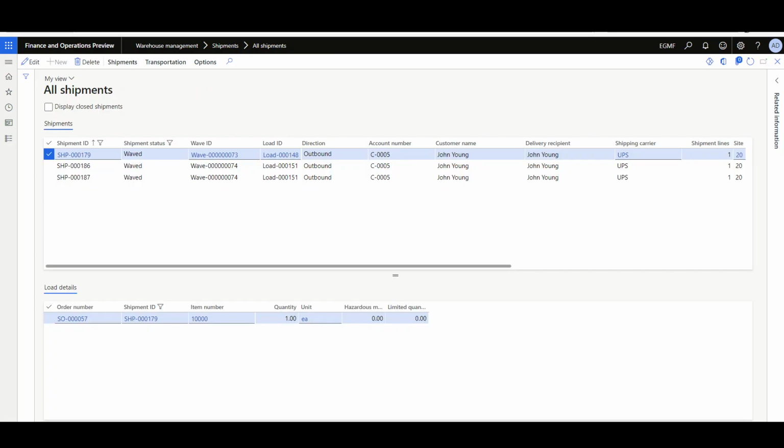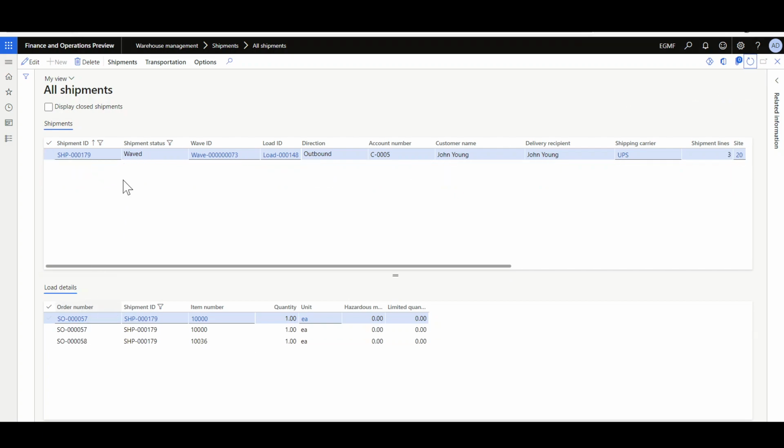So now let's navigate to the all shipments and review the results. So here I performed a filter of these three shipments. And then right now, let's click refresh. I would expect that these two shipments will disappear since these shipments will be consolidated into the base or the original shipment 179.